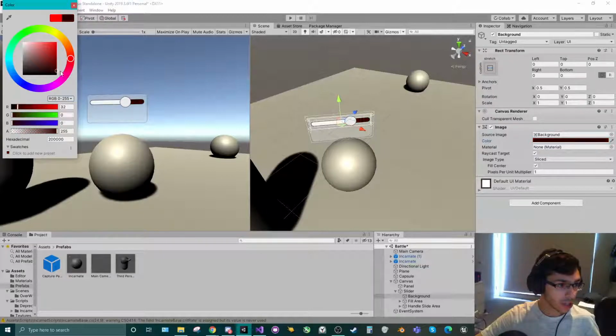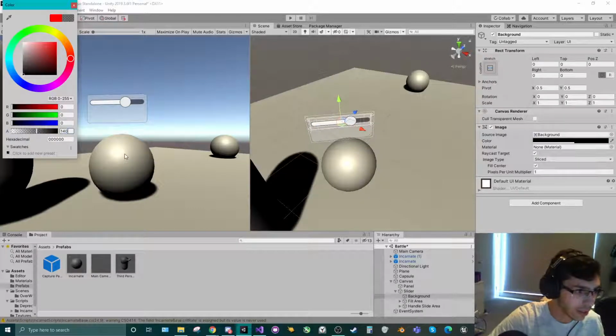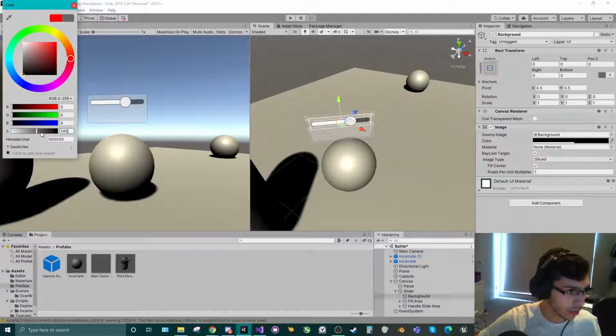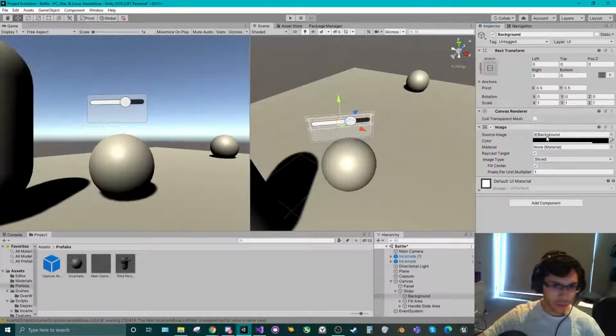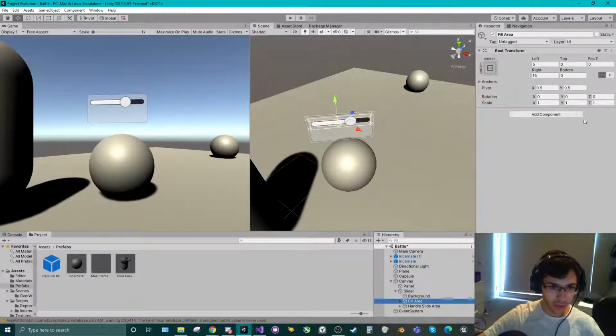So yeah, we can change that to be something along the lines of black, but then we can turn down the alpha just a little bit here. We want to have a clear outline of what's missing, but we don't want it to be too crazy. I think there's already going to be pretty high contrast with the colors, so something strong enough to tell that that's where it was is good enough. And then we can go into the fill area and the handle slide.